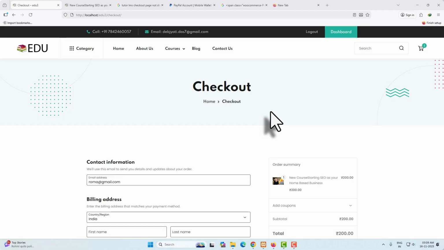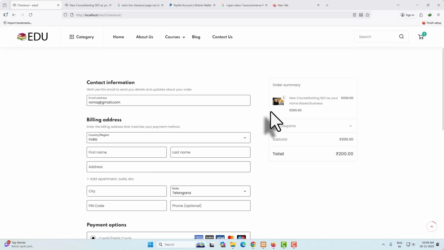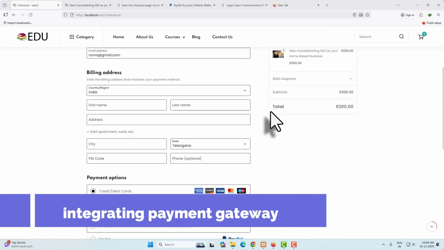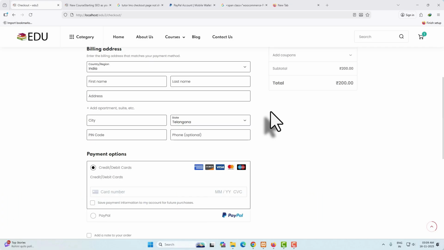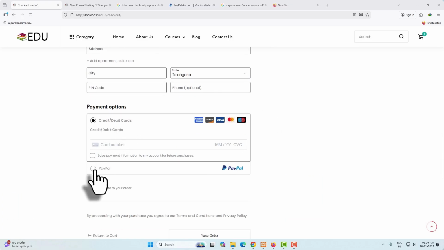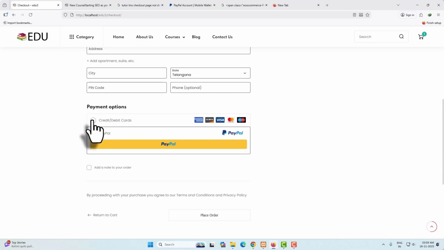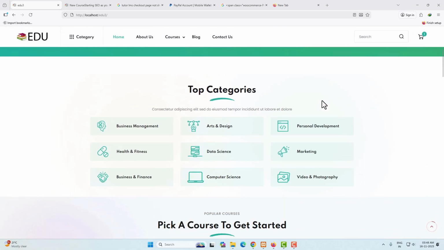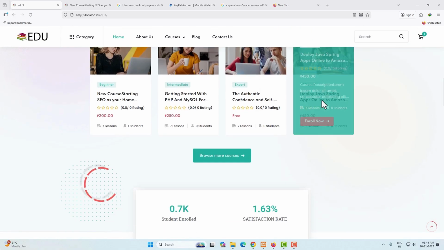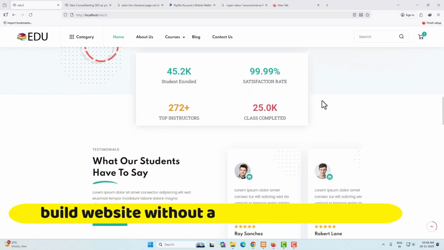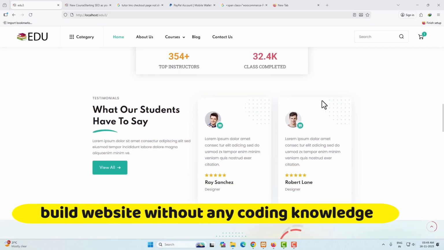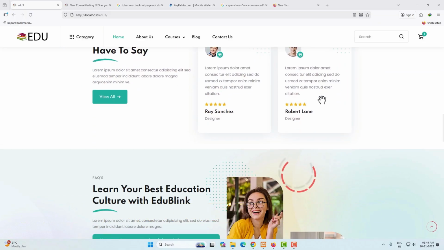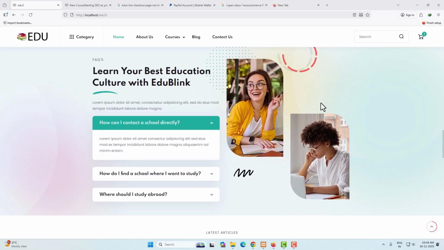In this video tutorial I will also teach you how to integrate different kinds of payment gateways for taking payment for the paid courses. As you can see here, I installed Stripe payment gateway and PayPal payment gateway. I'll teach you how to integrate them. And for creating this website, I'm going to use a page builder. So a person who doesn't have any kind of coding knowledge can also easily create this kind of website if he or she watches this video tutorial from start to end.